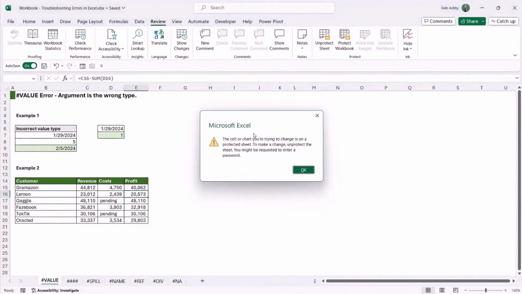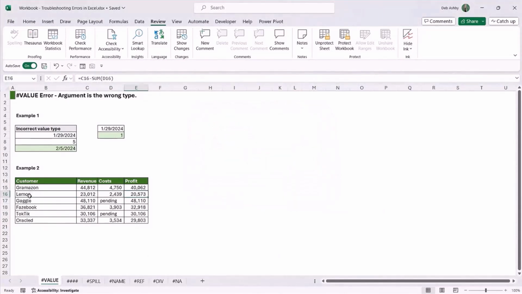So if I try and edit the profit column, I'm going to get an error message, whereas I could come over here and start typing in these cells. All right. So again, that is a great way to protect certain parts of your worksheet to cut down on the amount of errors that are going into your workbooks. So just a couple of little things that you can do to keep your spreadsheets as error-free as possible.